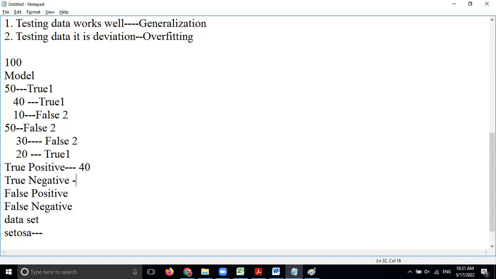True negative means that my algorithm has shown that these values are true, but actually they are not true. These 10, which my model called true but actually are not, will be called true negative. And false positive means I said this is wrong and it is actually wrong. Or I said this belongs to class 2 and actually it also belongs to class 2. Then this will be, okay, this is 30 and this is 20.